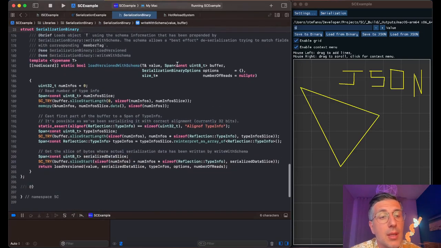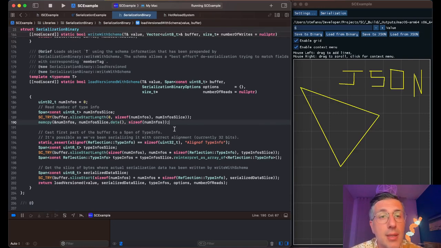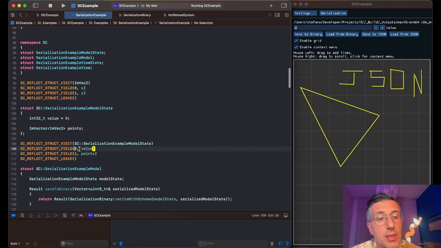serialization system. You do the reverse when loading, so you first load the type info, which is this schema, and then you can load the serialized data, and this allows the system to do this mapping. How is the mapping done? It's done through this field, so it knows that the data that exists at index 1 is the one that goes into the points, which is here. The data at index 0 goes into value.